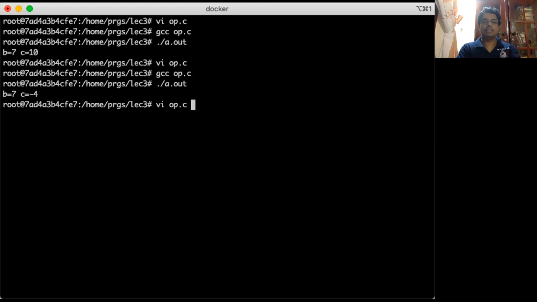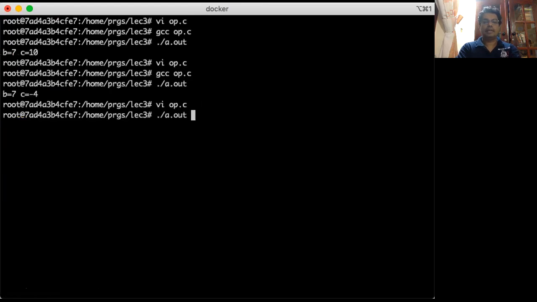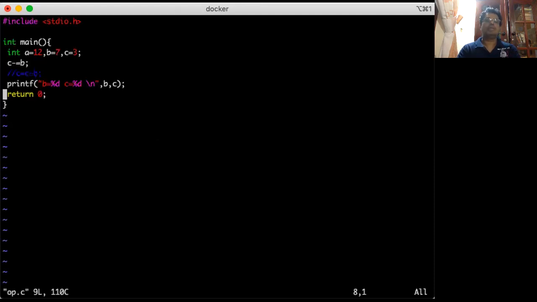So I open the program. And this one, so I comment it out now. And I open the comment here. So after executing this statement, we get the same result. I save it and compile it and run the program. It's the same result, same as previous. So both the statements are equal. That means you can write either like this or like that.